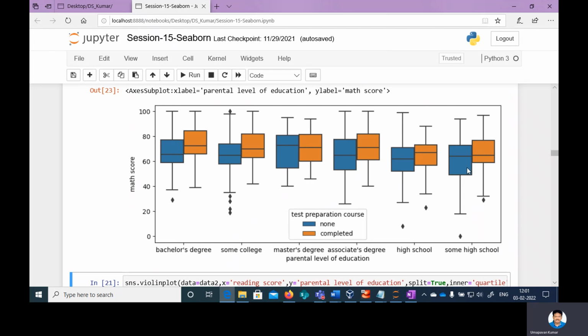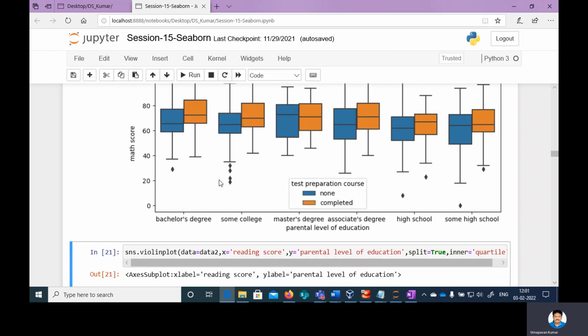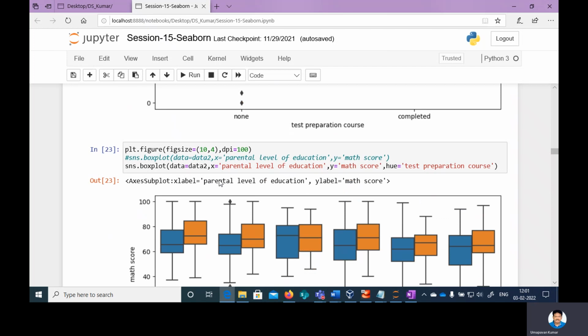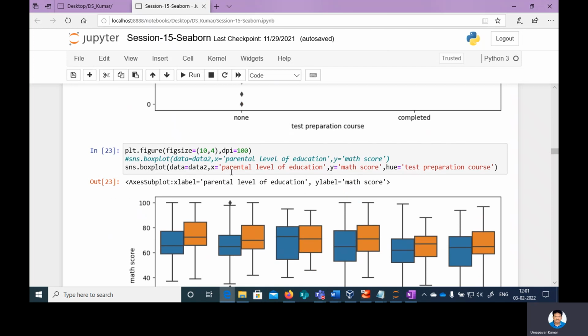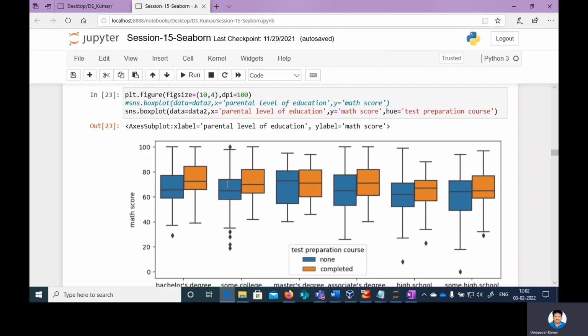So that means in all the cases, there are completed test preparation members irrespective of their parental degree, but those having a bachelor's degree and some college degree are a little higher. I mean, they were able to complete the test preparation course. So this is how you can embed different categories of features, maybe the parental level of education, math score, and the test preparation.